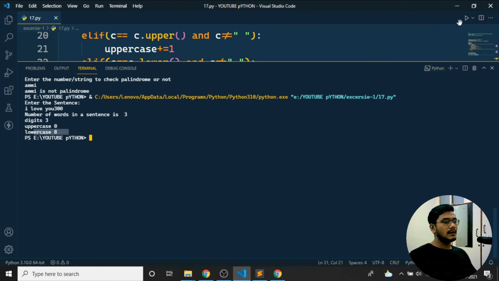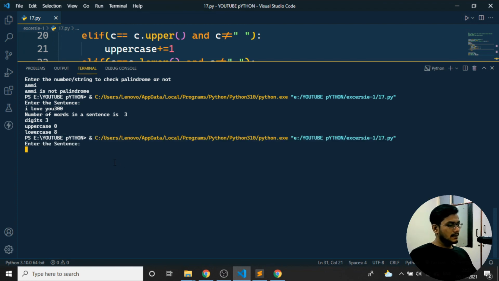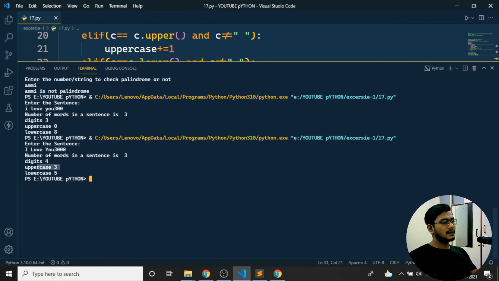Suppose now I run the program one more time. Here I'll enter "I Love You 3000". Here L and Y as well as I are capital letters. If I enter, you can see uppercase we have 3 capital letters. We have 4 digits, since 3000 is 4 digits. Then lowercase is "ove" and "ou", that is completely 5 characters, and it is giving me the complete count of 5 here.